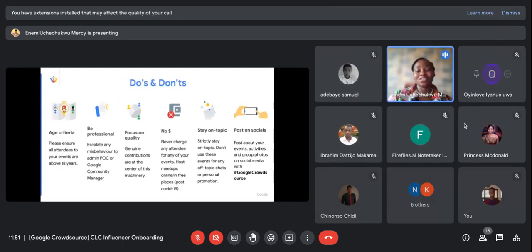So you also try and post on social media. To be sincere with you, I've seen a whole lot of posts on social media recently, and I love those posts. Part of the reason we see those posts is because of the hashtag. So while you post anything about Crowdsource, try and make use of the hashtag Google Crowdsource. Please, it's not Crowdsource by Google, because I've seen some mistakes on that. Please ensure it's Google Crowdsource, the way it's written on the screen.